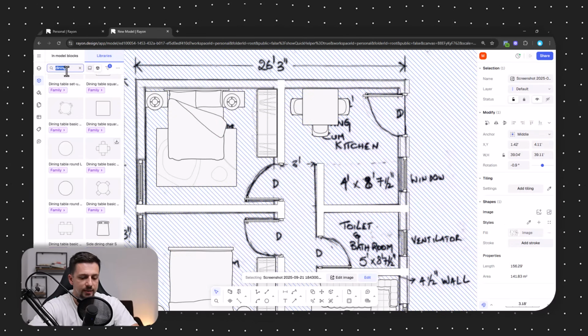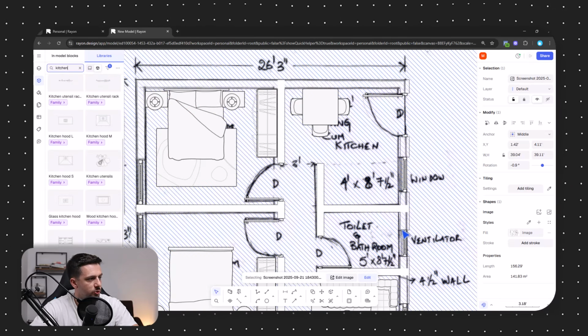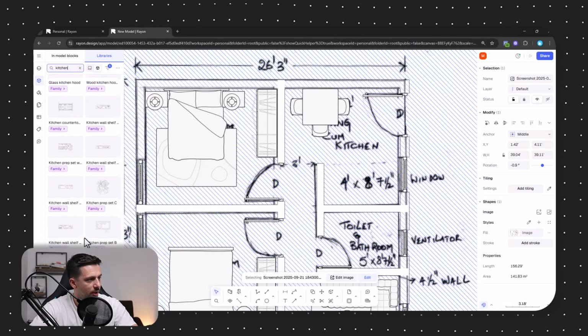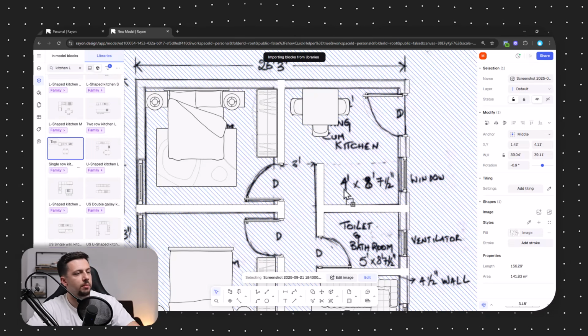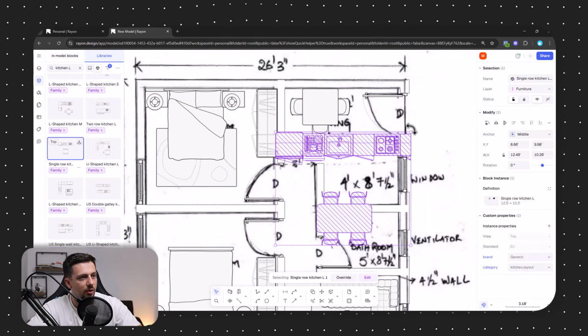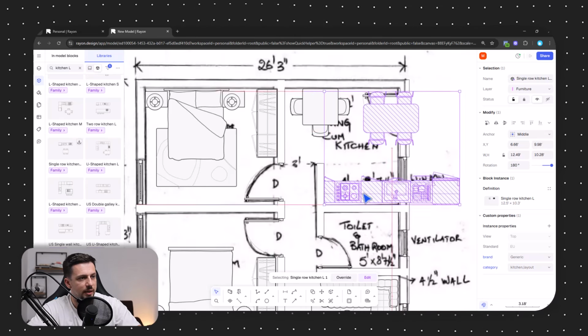And then we can go ahead and type in kitchen. Let's find a very small one because we do not have space for a bigger one here. So let's just scroll downwards and try to find something that matches. So for example, I can drag and drop this kitchen, which is a lot bigger than what actually fits here.